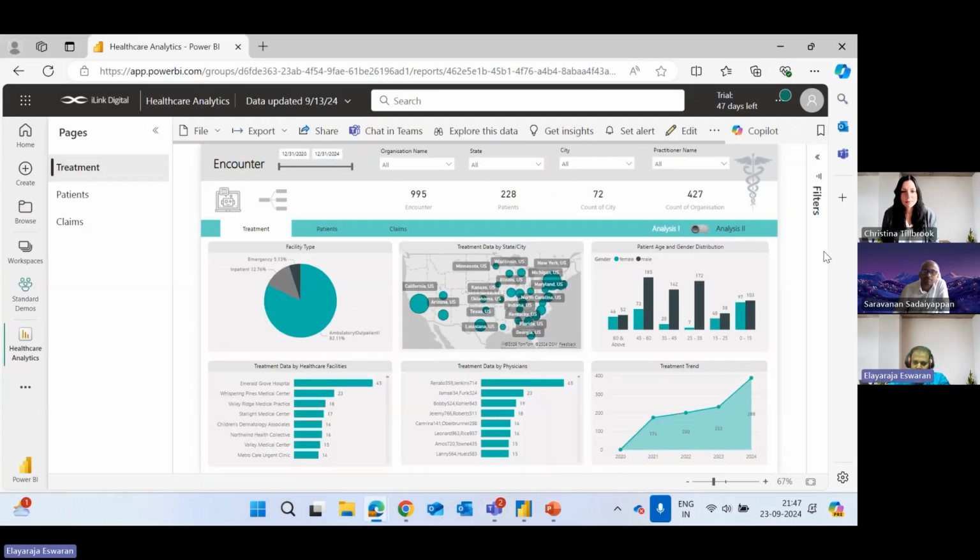Before I start on the Copilot, I will request Saravanan to give an overview about the current dashboard, then we'll deep dive into Copilot. Saravanan? Yeah. Is the screen in enlarged mode, Ilya? Yeah. Great. So what you're seeing here is mainly 3 report pages. You can see on the left navigation bar, one around treatment information, the other one on patients, and the other one on claims.